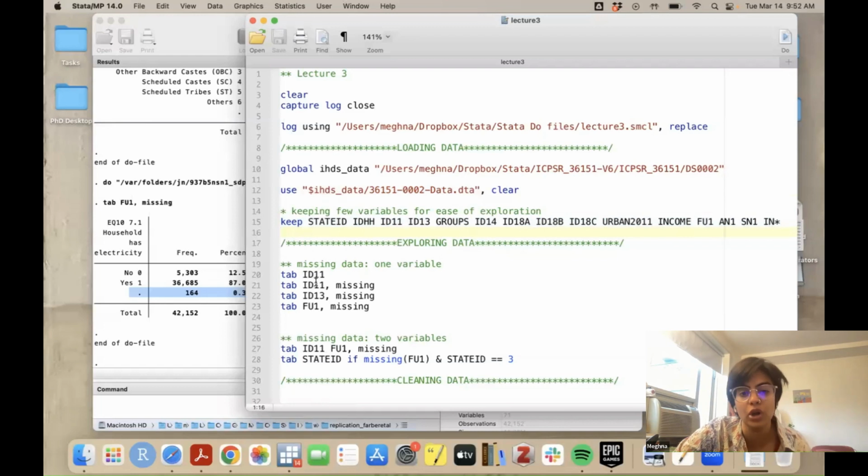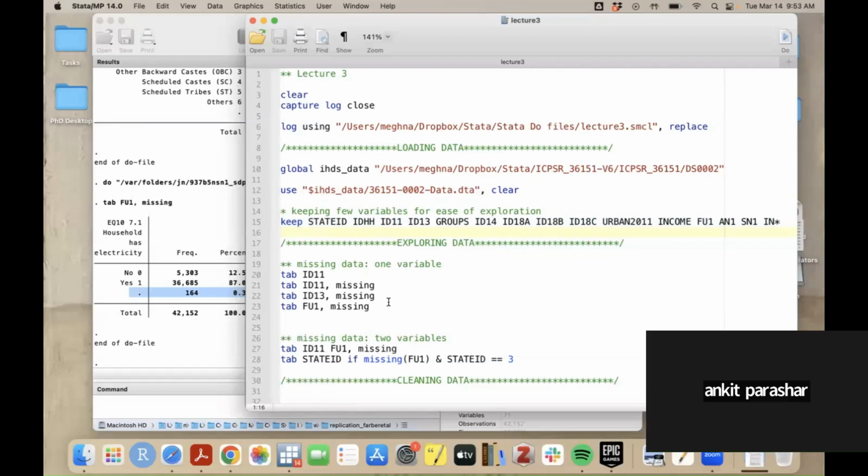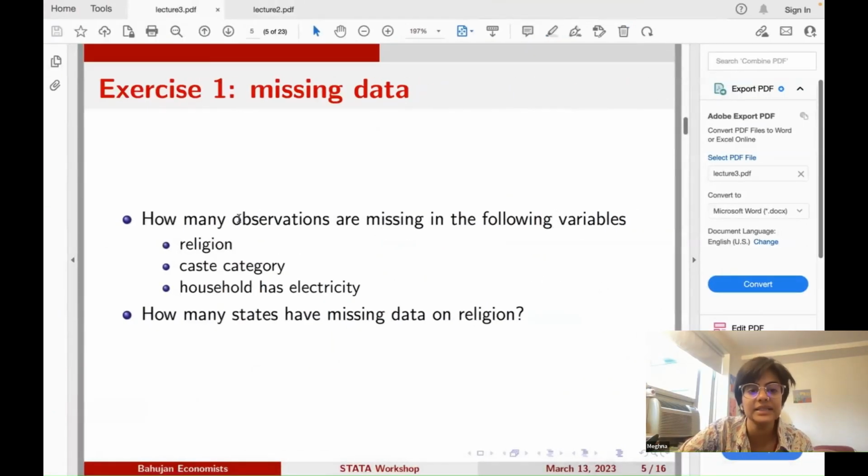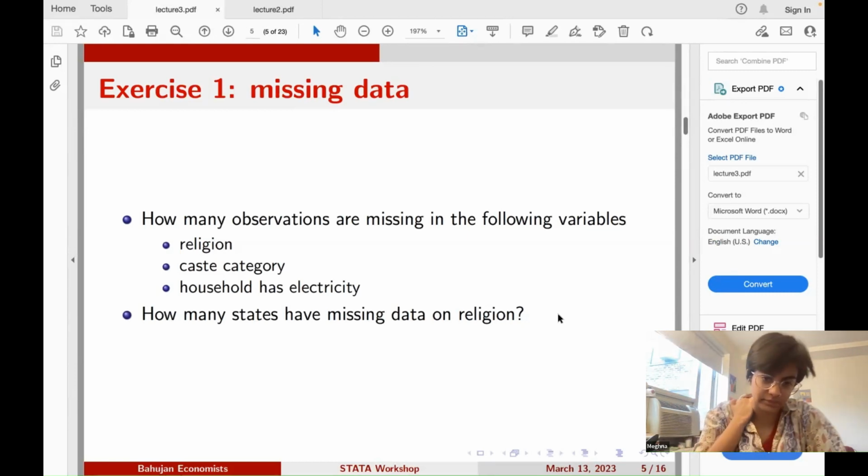Ankit, were you able to follow the discussion on missing data? Yeah, I'm able to. Okay. So let me know when you're done with that, and then let's do this exercise together, okay? Just let me know when you are finished, and then we can start with the exercise.